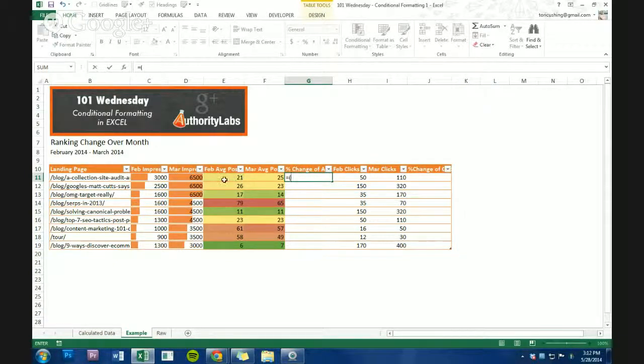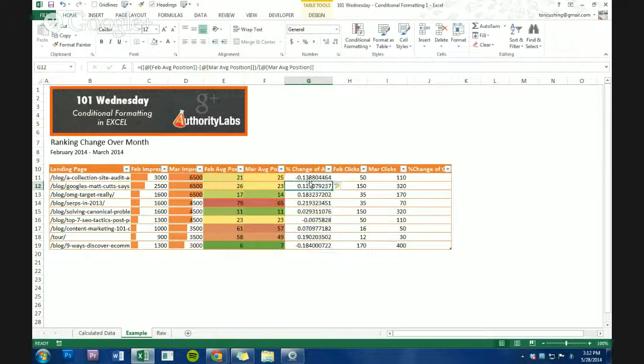Basically, I'm going to select February's average position. So I'm just going to select the cell, hit the minus sign, select March's average position, close those parentheses, and then divide it by March. So it's just like taking the change formula, but you're doing it in Excel, and you're just selecting these different cells. So you have February minus March divided by March. That's just the change formula.